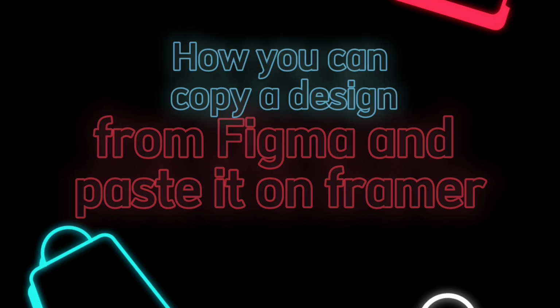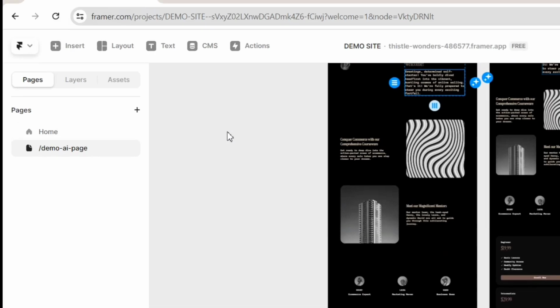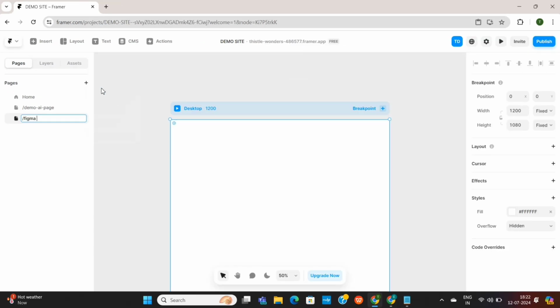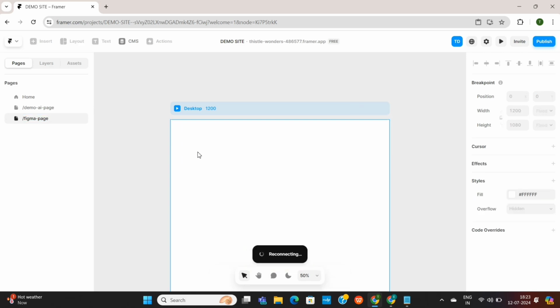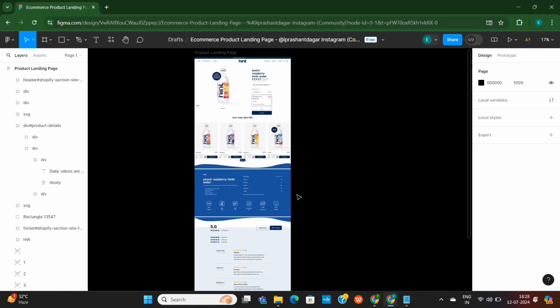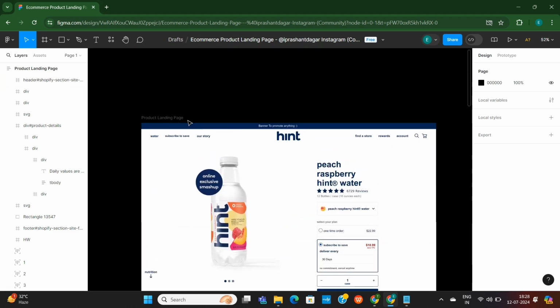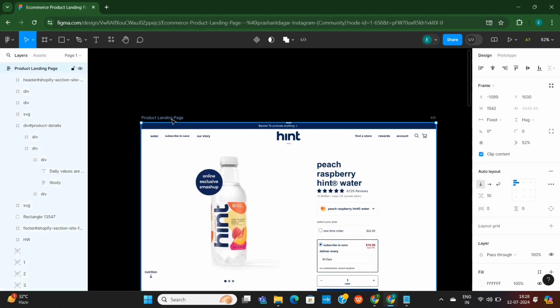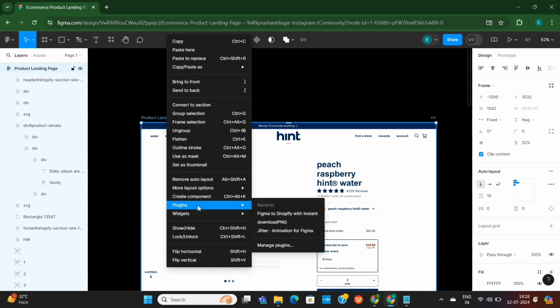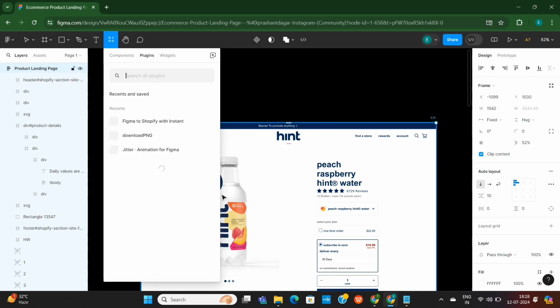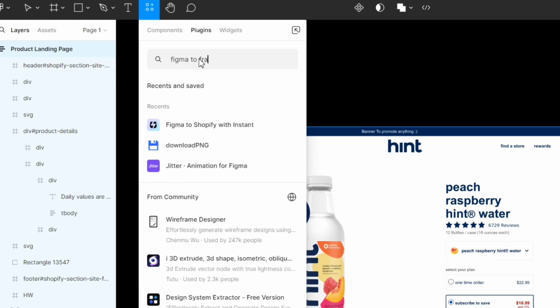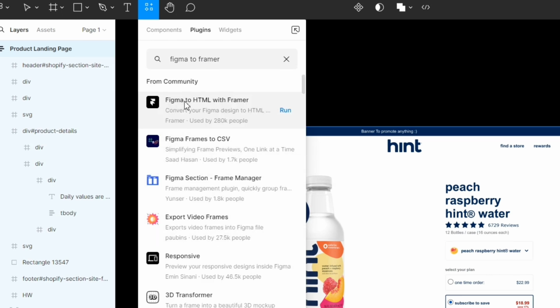Now, I will show you how you can copy a design from Figma and paste it on Framer. To do that, first I will create a new page for my Figma design. If you are a designer that uses Figma for your design, you simply need to install the plugin to your browser from the Framer community. I have a project opened here on Figma, and if I want to import it, all I have to do is click on the element or page I need. Then, I can go to the Figma menu to choose the Framer plugin. Simply search for Framer to Figma plugin, and you'll see this plugin at the top.